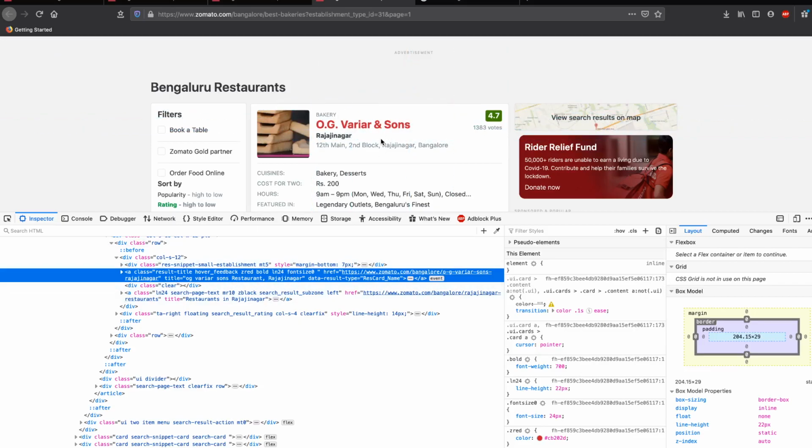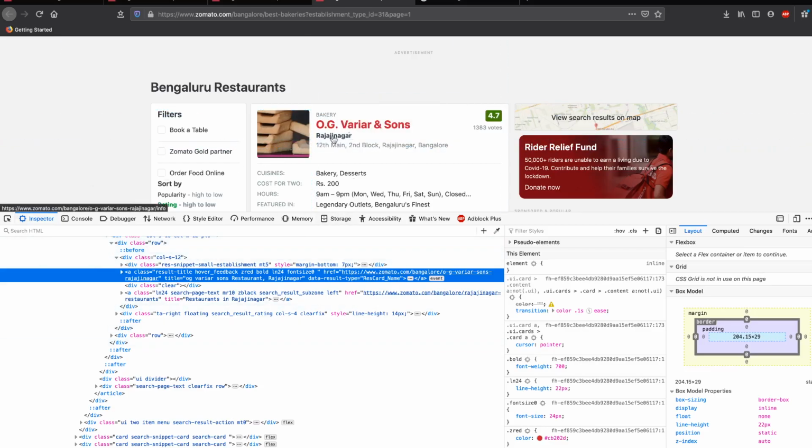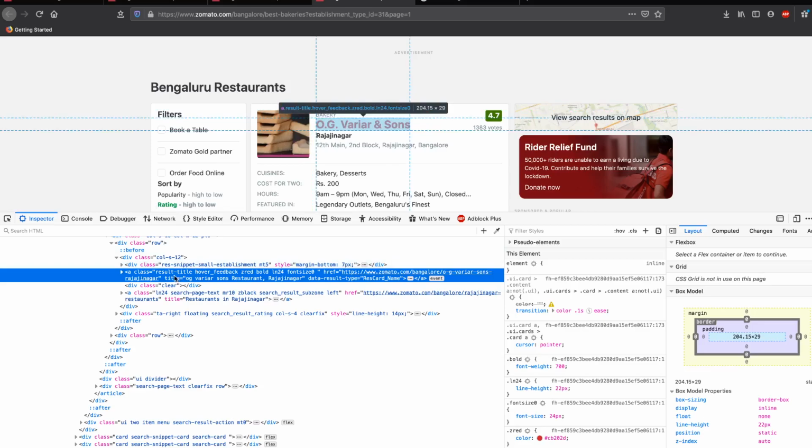So when you want to scrape something, there are multiple ways for you to do it. The two most popular ways are using XPath or CSS selector. So in this tutorial, we'll use CSS selector. So what we will do is, you can try to see the title that we selected. You can see that the CSS class they have used is result title.